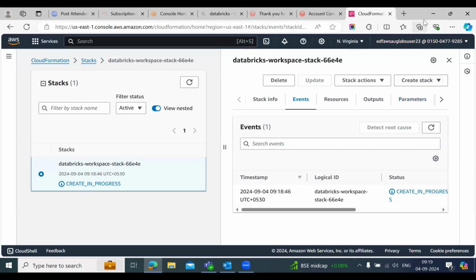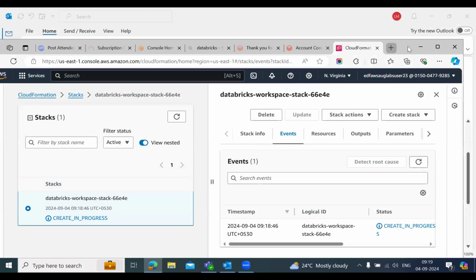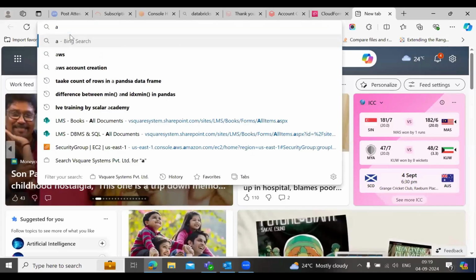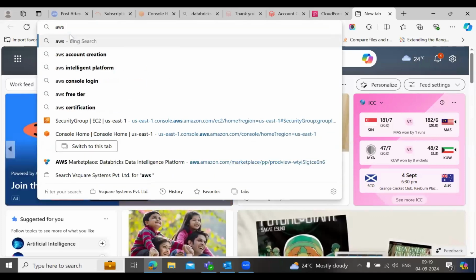You will not get an error, and it will easily be created. Okay, for AWS, we don't need any credit card, right? You will require a debit card or credit card. Okay, it is required.